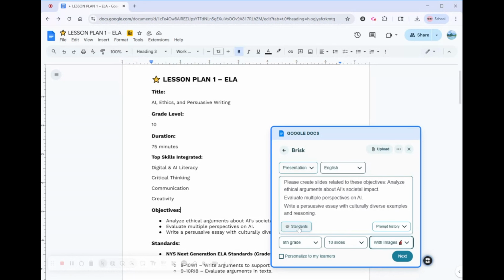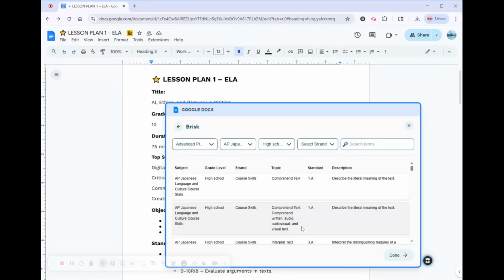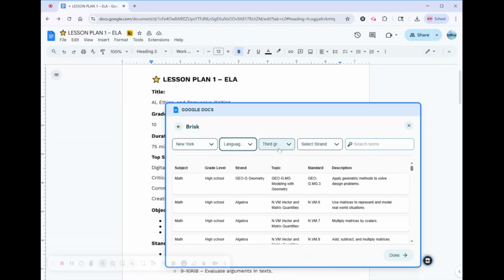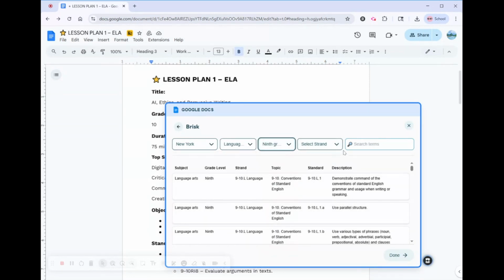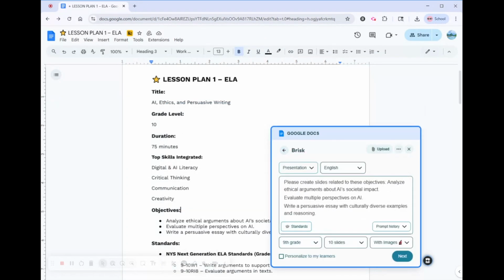The other thing you can do is you can align this to your specific standards. So if you click on the standards icon, you'll find that you can choose your state. So let's go ahead and find New York. You can choose your subject area. And again, you can continue narrowing it down until you find the specific standards and strand that you'd like. Once you have those standards, you can select them and it will align to those standards as well.